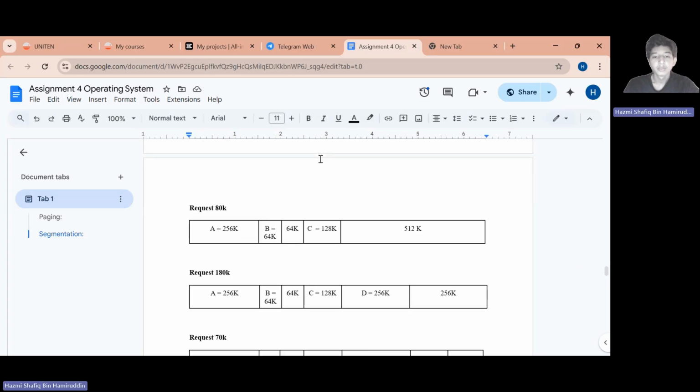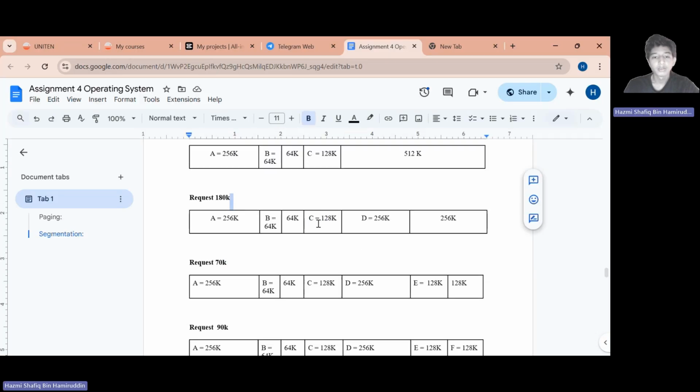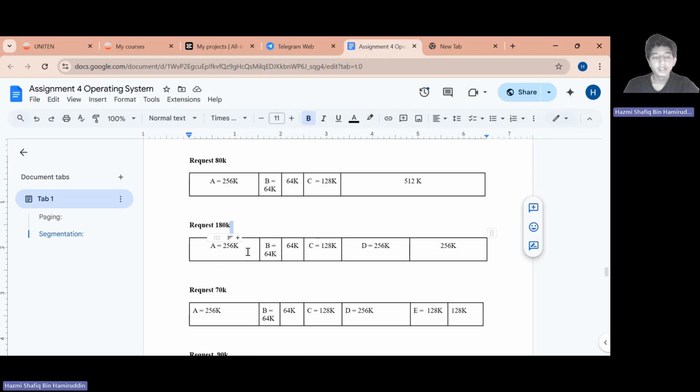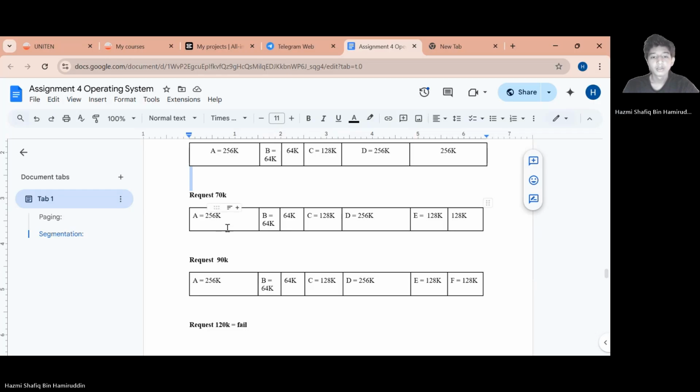Then the third request, 80K. We take the 128K here for answer C. For D, the request is 180K, which takes a 256K block. We divide 512K into 256K, and this is the answer here. Then for request 70K, we divide 256K into 128K, and this is the answer.